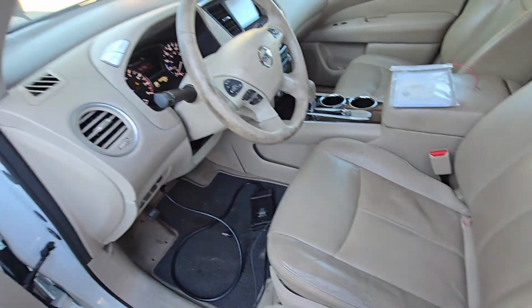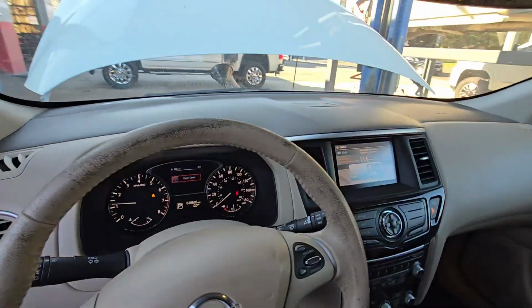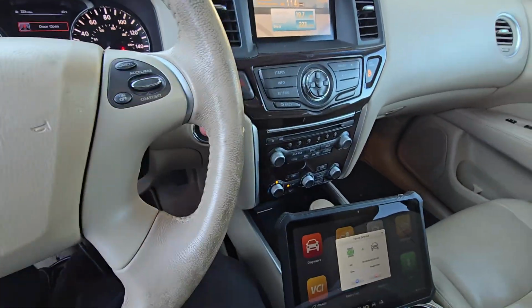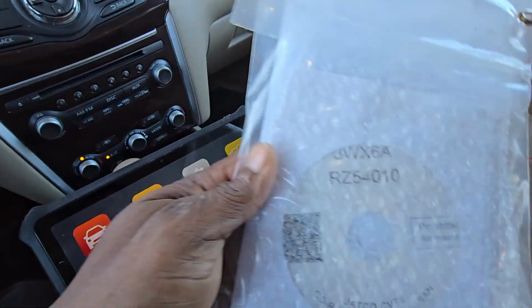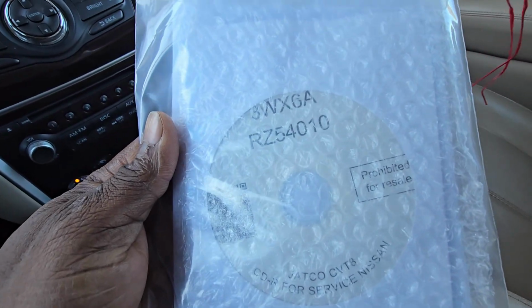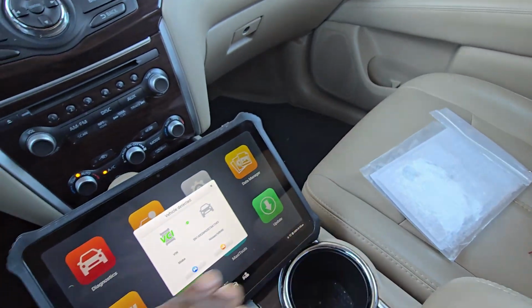LakelandCarKeys.com. I'm currently working on a 2014 Nissan Pathfinder. This just got a new transmission from Nissan, and we have the CD that has information for the shifter strategy in it. So we're going to go ahead and try to program this.